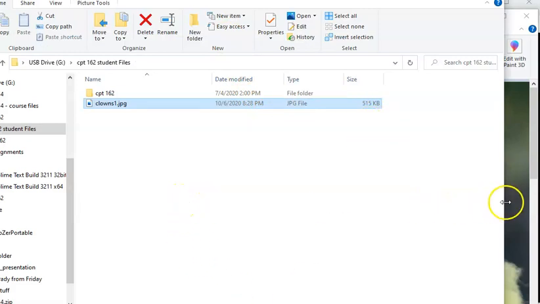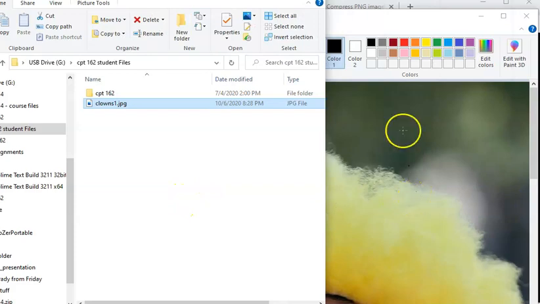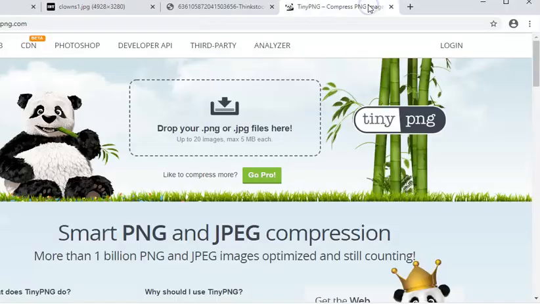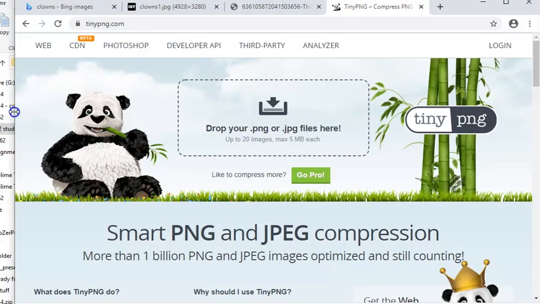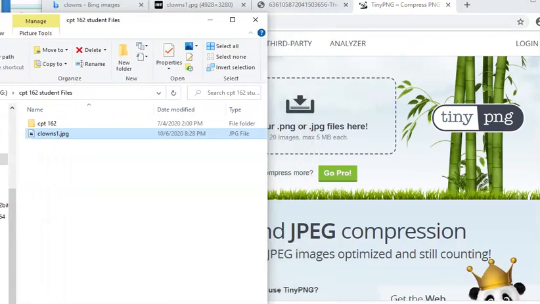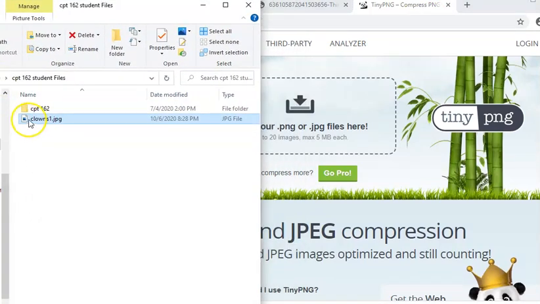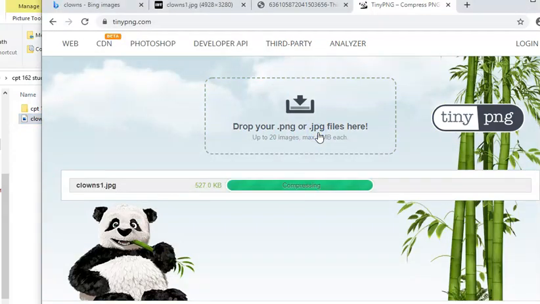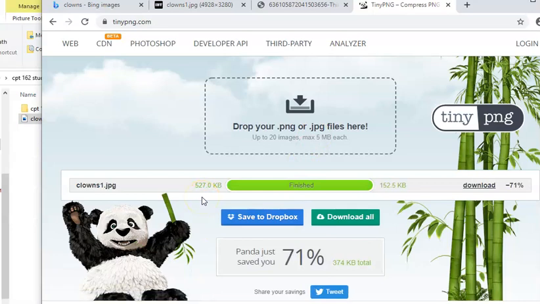So another thing we can do is go to a website that's going to make it smaller. And that is called TinyPNG. tinypng.com. And all I have to do is move this over a little bit, drag my clown file and drop it into the website. And now it's going to go ahead and take, so you can see it's 527 KB as far as that's concerned, and knocked it down to 152.